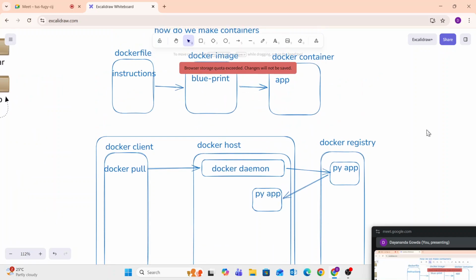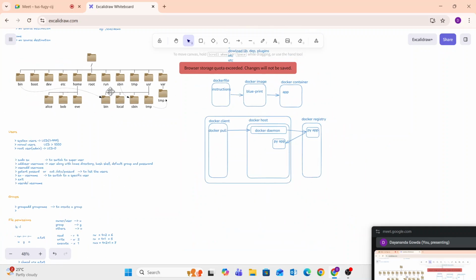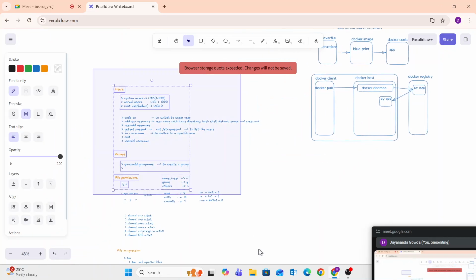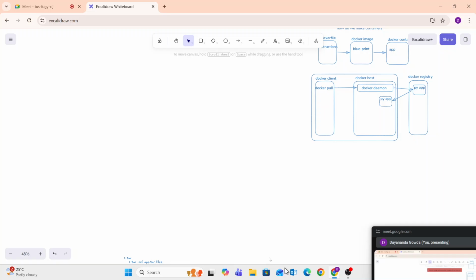Okay. Yeah. So let me delete a few things here. Storage is full. But I have one doubt.